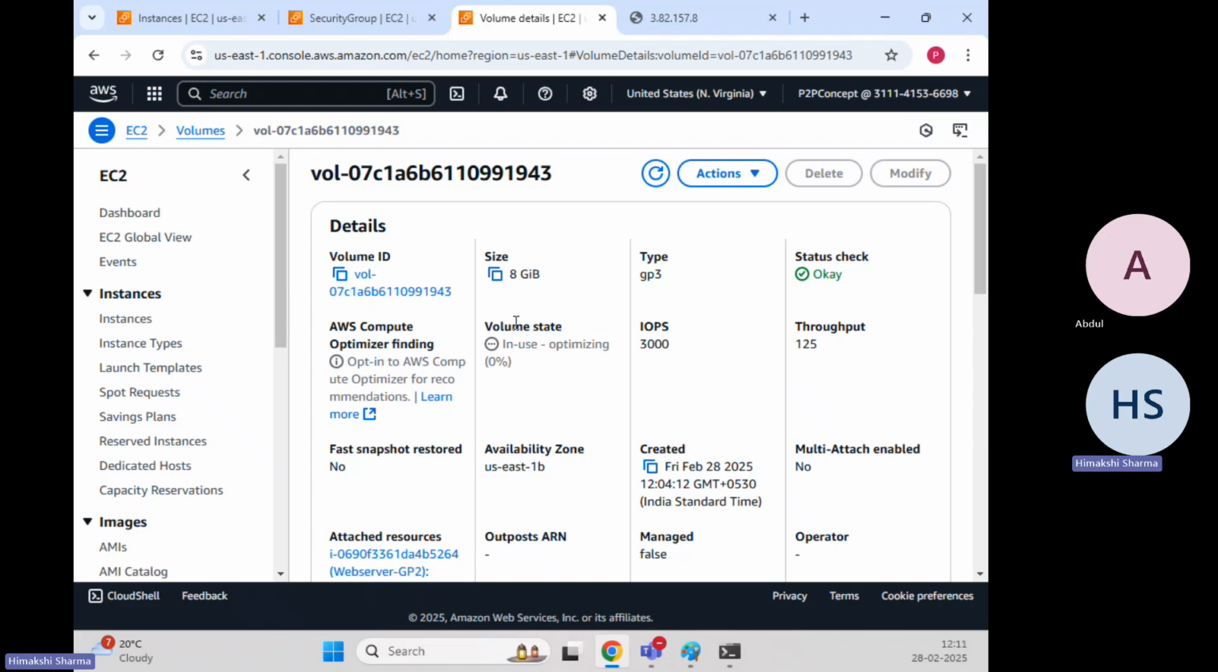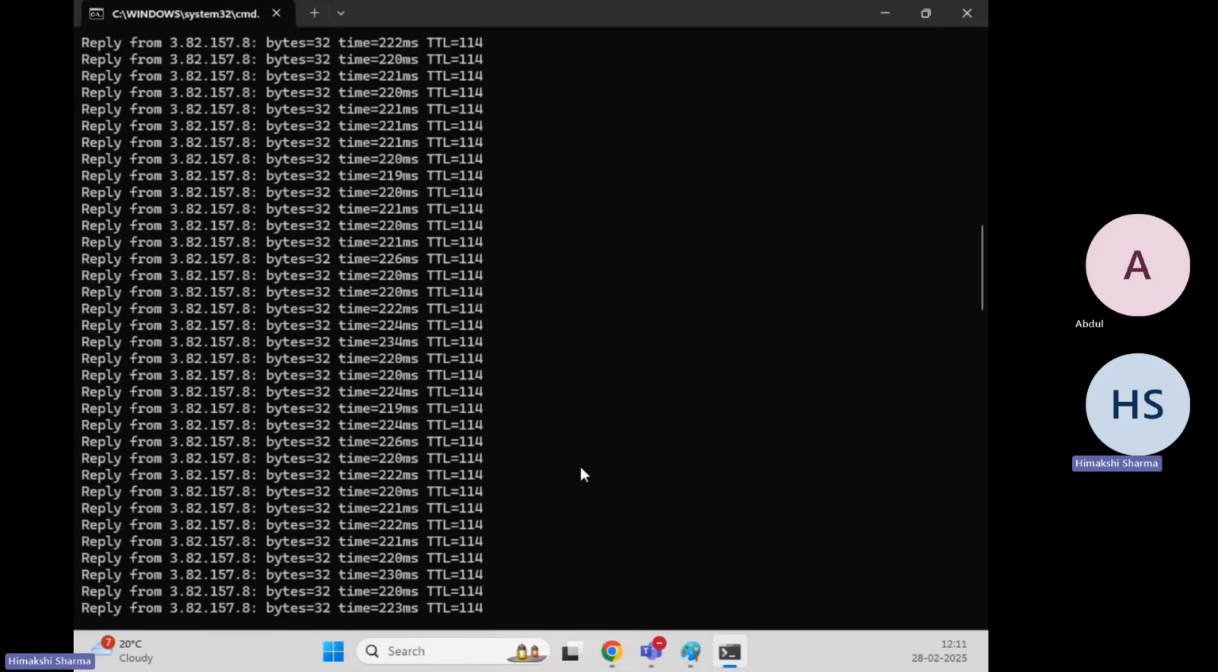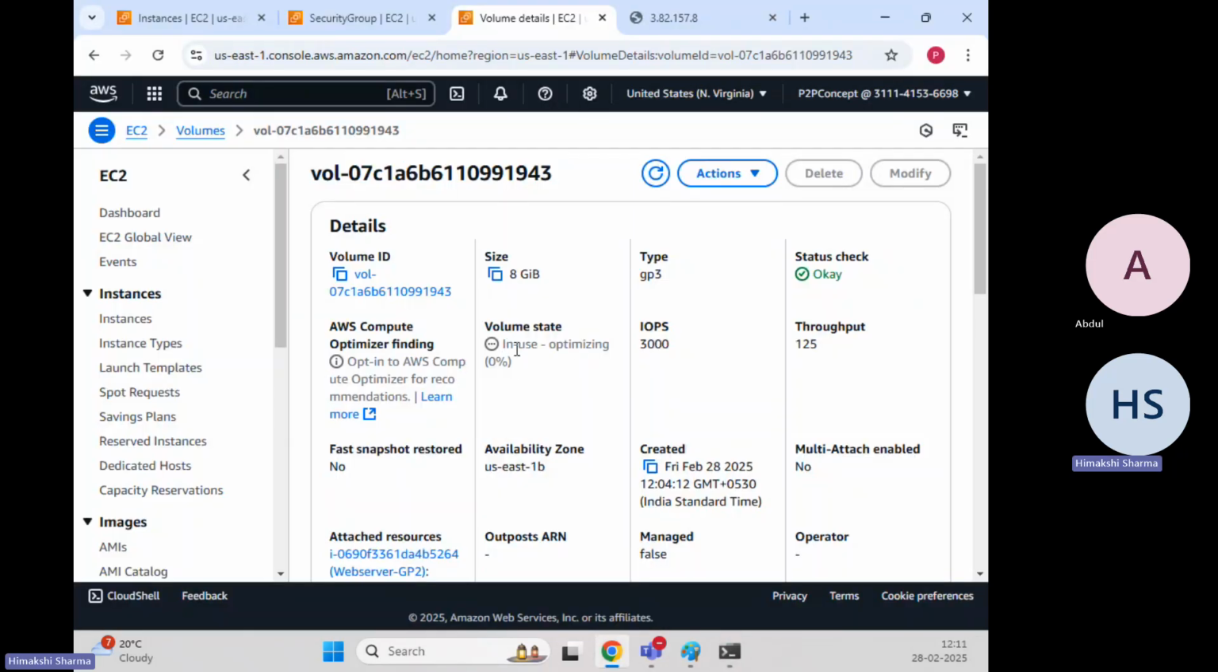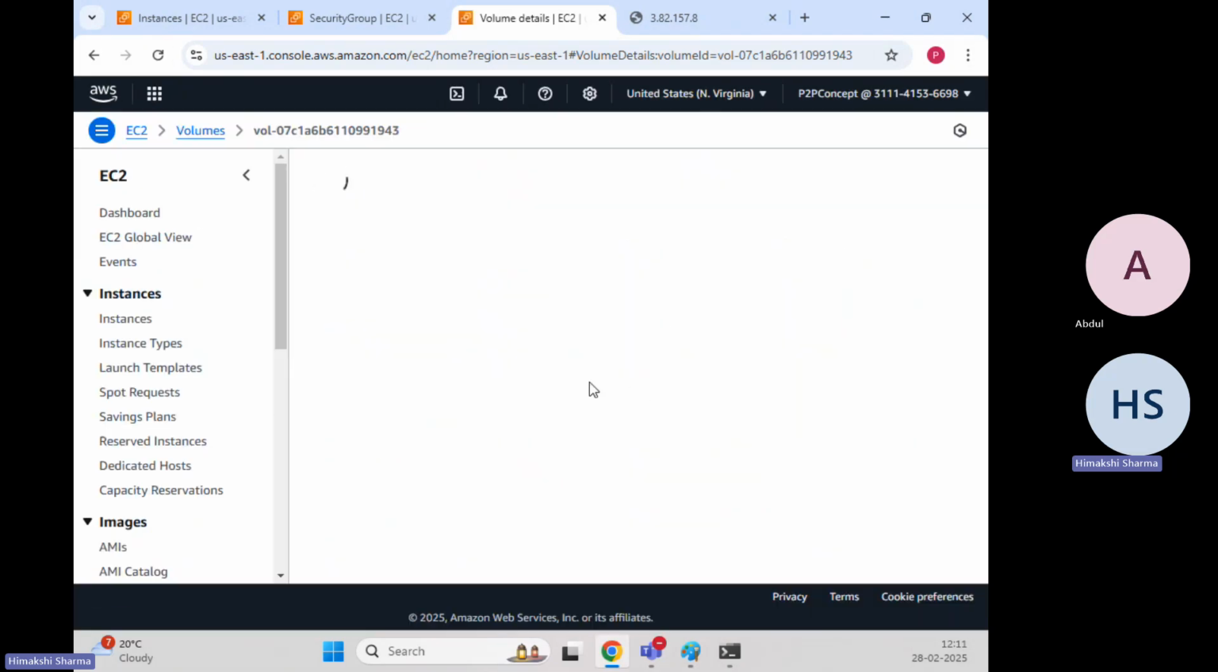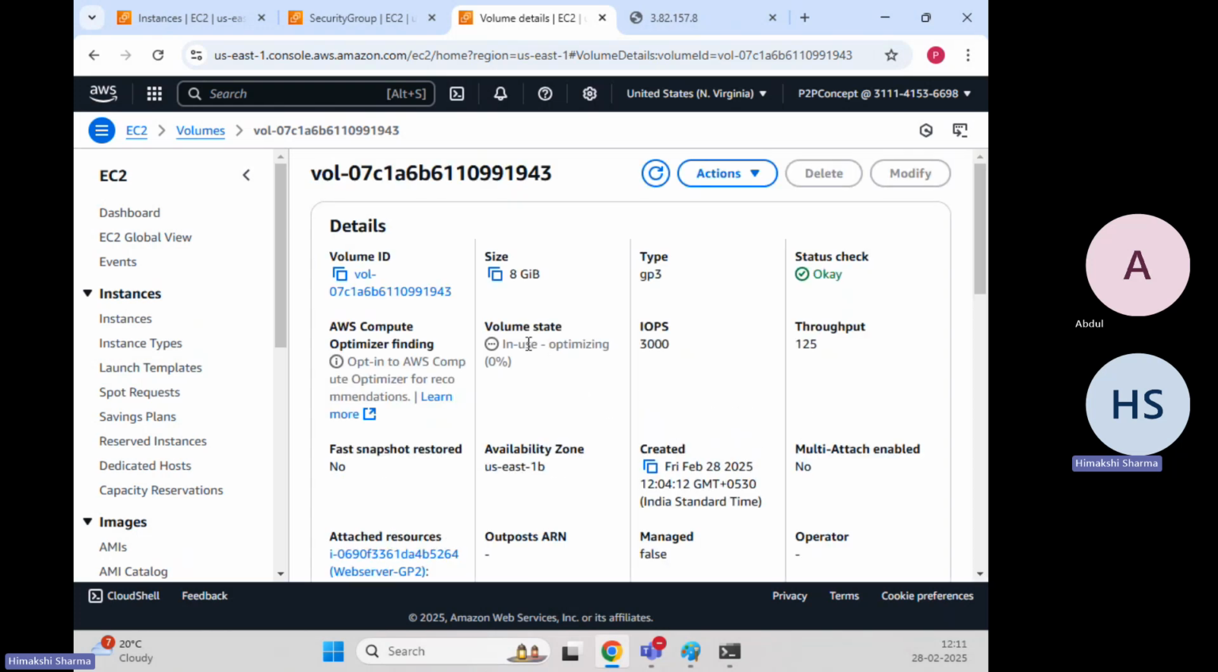But other than that, your EC2 instance will keep running. There will be no outage. There will be no interruption. Everything will be fine. As we can see, no outage at all. And here it is in the optimizing state. It may take a couple of hours, although it depends on the size of your EBS volume. Here we can see the size is only 8 GB, so it should not take much time. It may take 15-20 minutes, or maybe 10 minutes. So quickly we should be able to see 10% or something like that. That's what I'm expecting here.